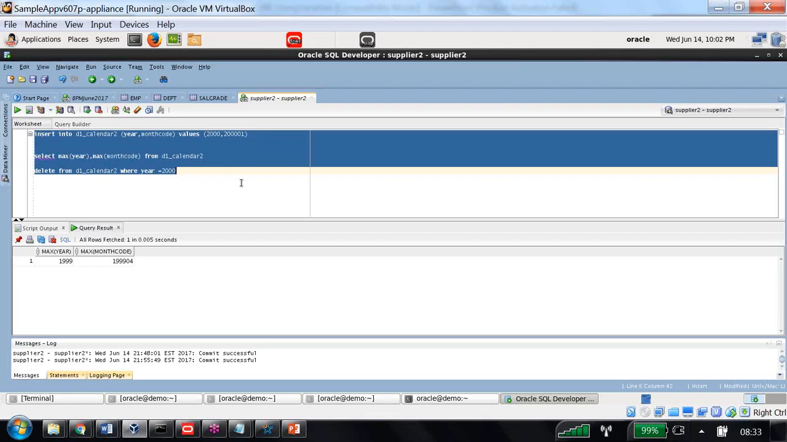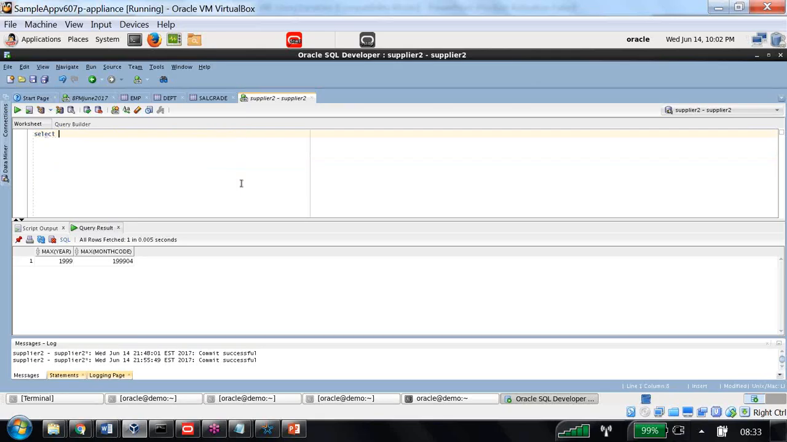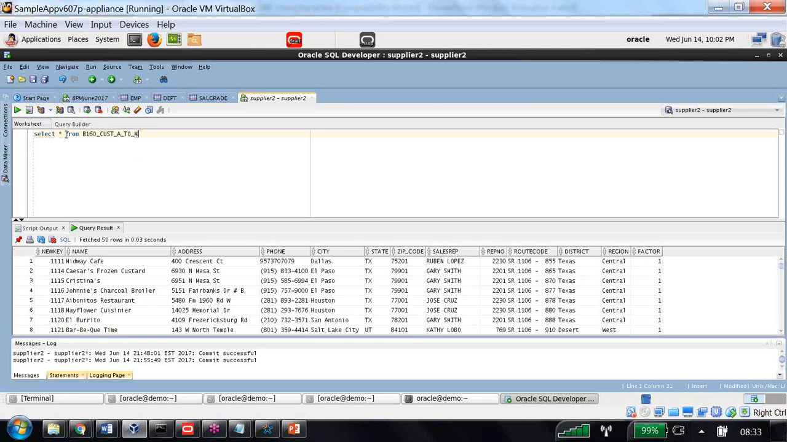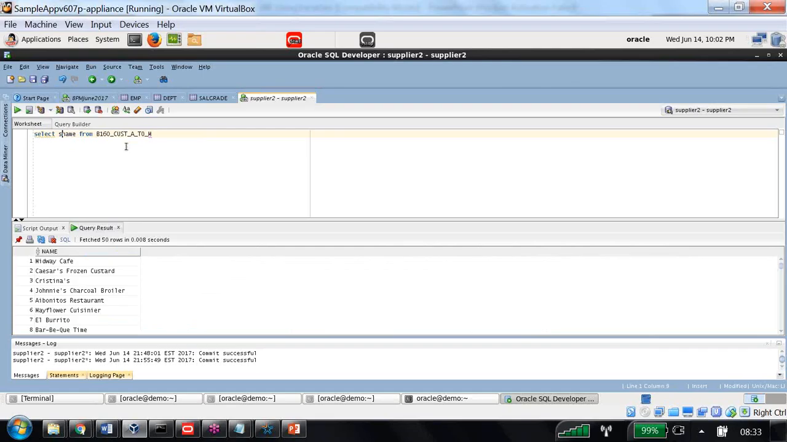You have to calculate the first record, I mean, sorry, the end record of the first table. How to calculate it? Select star from the table. What is the first table? B160_customer_A_to_M is the table. Okay, this is the first fragment. In this fragment, I want only the name column. We got the name. In this name, I want only the first letter.